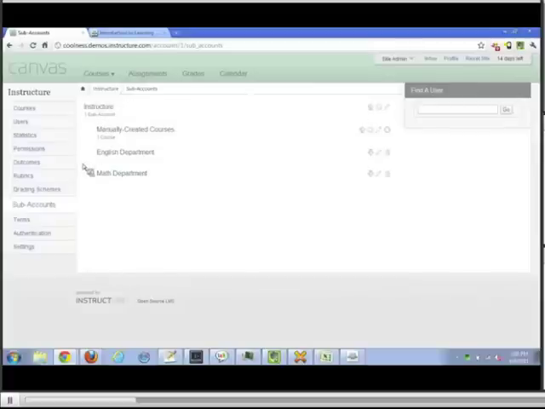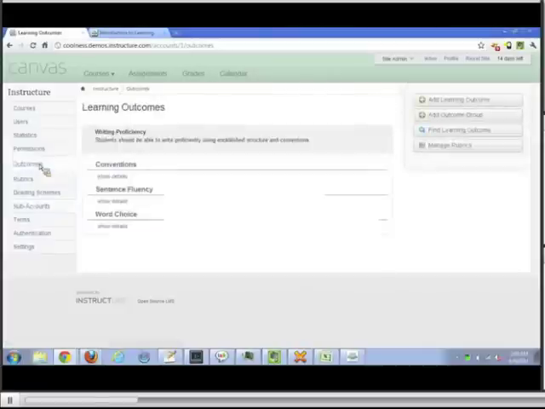So at any place inside of Canvas, whether in an account or inside of a course, you can manage learning outcomes. Here in the account we have this Outcomes tab on the left. If I click that, then what we'll see is a view of all of the learning outcomes that are created at this root account level.